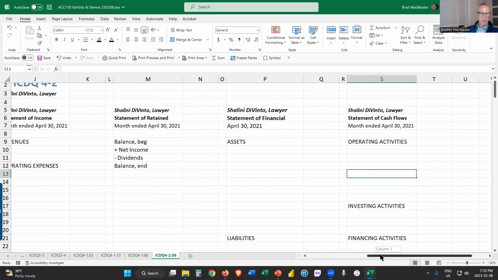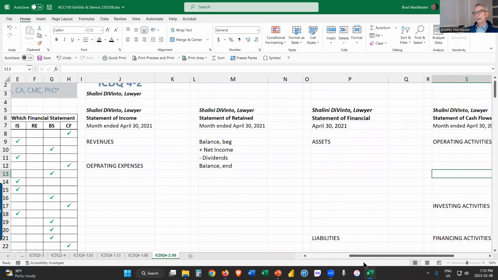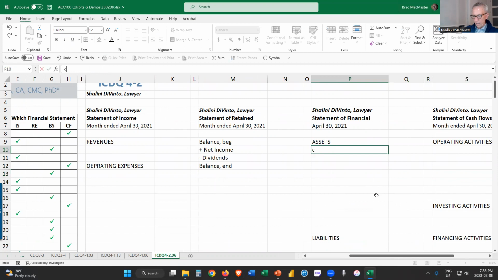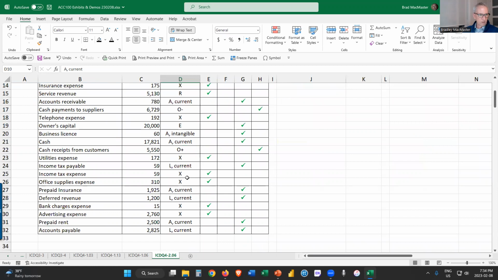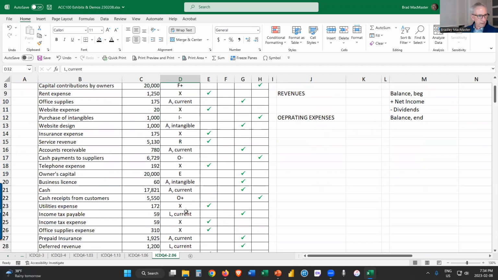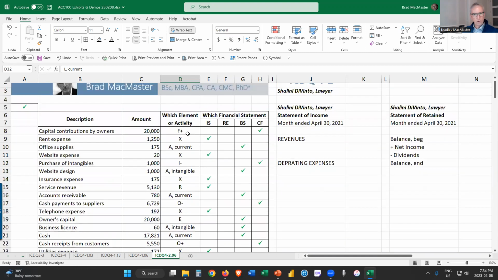And the next thing that happens in terms of organization is that some of these statements have subclassifications. So, for example, under assets, we have current assets. And if we review what we've analyzed here, you can see that some assets are current and some are intangible, but I don't have any other subclassifications. And then for liabilities, I also have liabilities subclassified as current. And I guess that's it for liabilities.